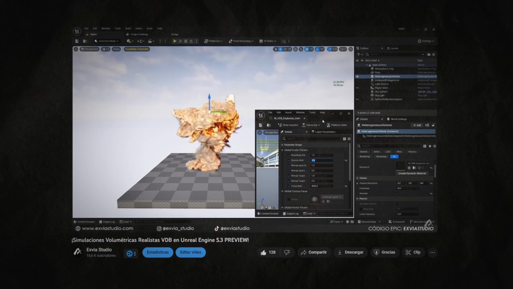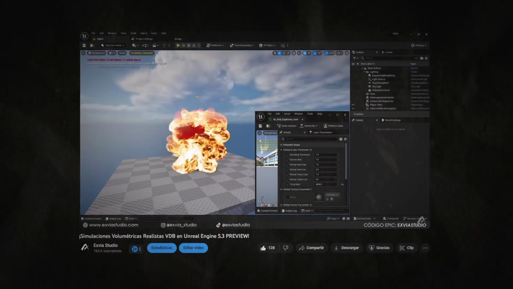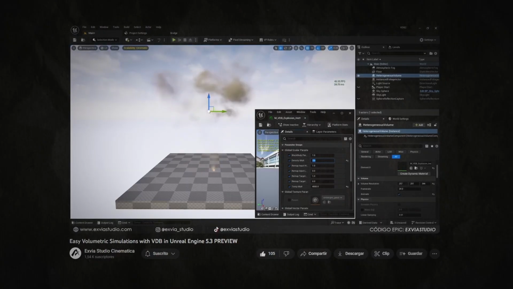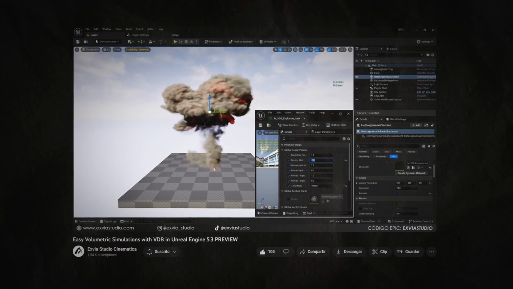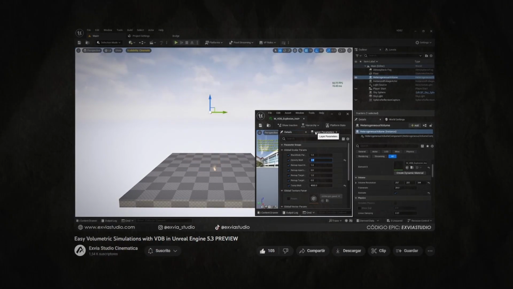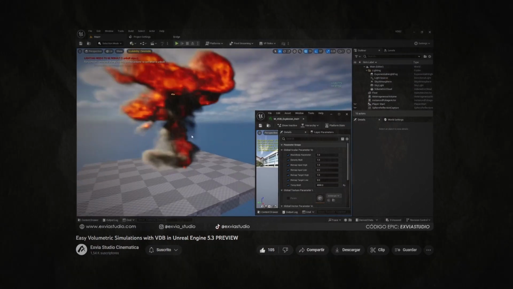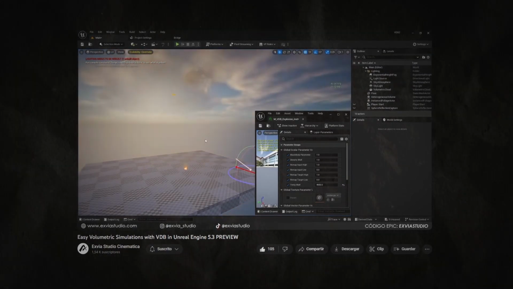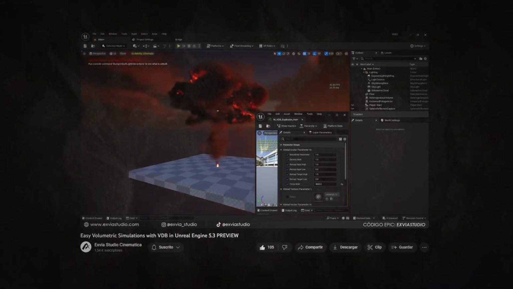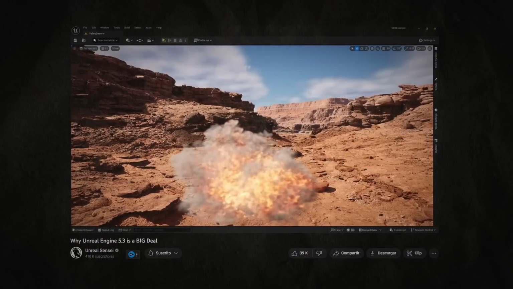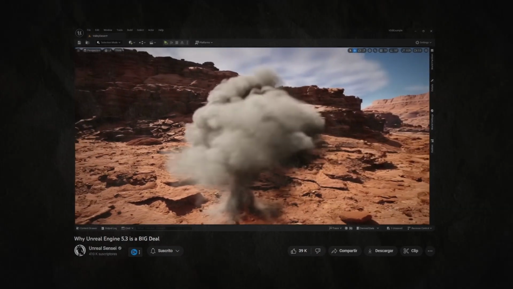We already have a video explaining the use of these VDB files on the channel. I'm going to leave it in the tag over there in the corner, so you can watch that video after this one. But basically, these VDB files are a format that you can use to export and import volumetric simulations, such as smoke, fire, liquids, and particles that you can create in programs like Houdini, Embergen, Maya, or Blender. These simulations will give you more realism in your cinematics.